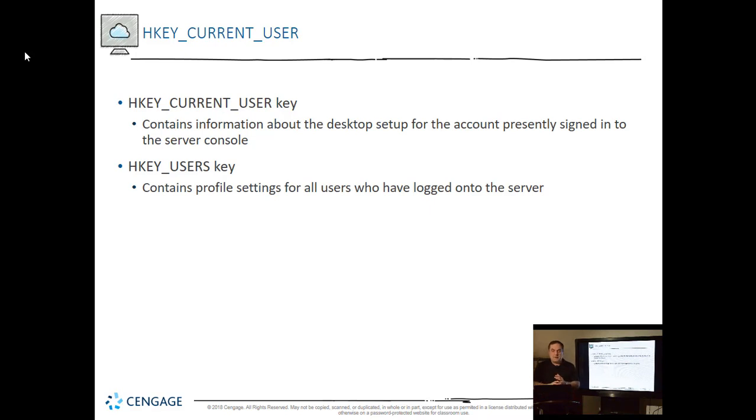HKey current user contains information about the desktop setup for the account presently signed in. So basically, if I log into the computer and I change the color of the background to blue, and you log in and change it to red, then that information is kept in the HKey current user. And the HKey users key contains profile settings for all users who have logged into the server. So current user is just for whoever's currently logged in, and then the users key is for all of the different users.